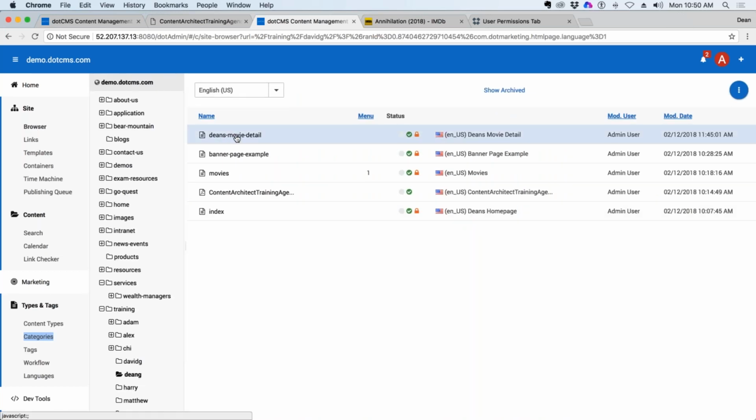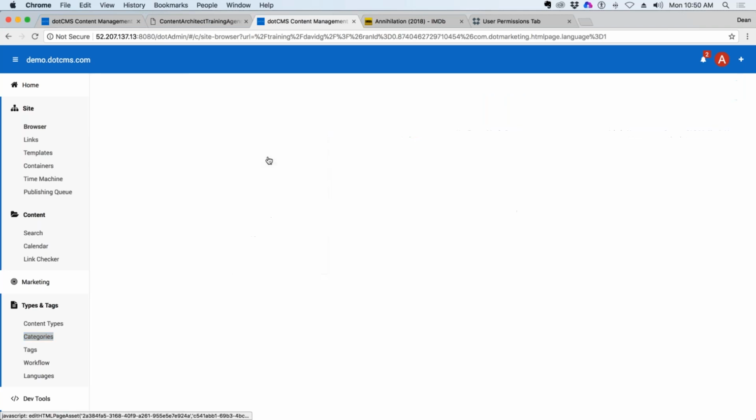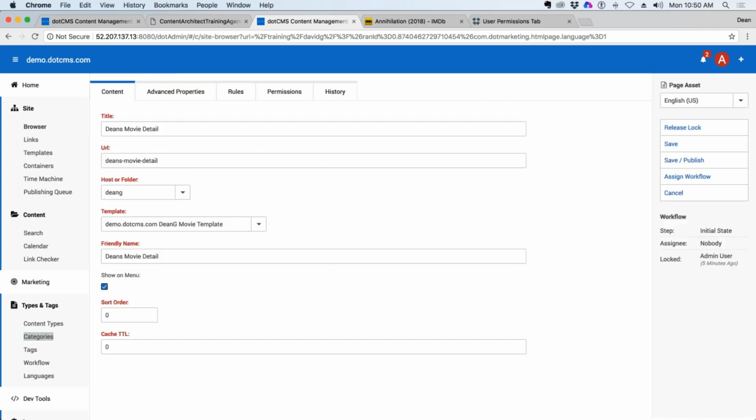Here, go to your movie detail page. Okay, right click, go to page properties, and you gotta click the show on menu. Otherwise, we can't preview anything through the Time Machine. So right where I've got my mouse right now, that's what you're missing. Then save and publish.